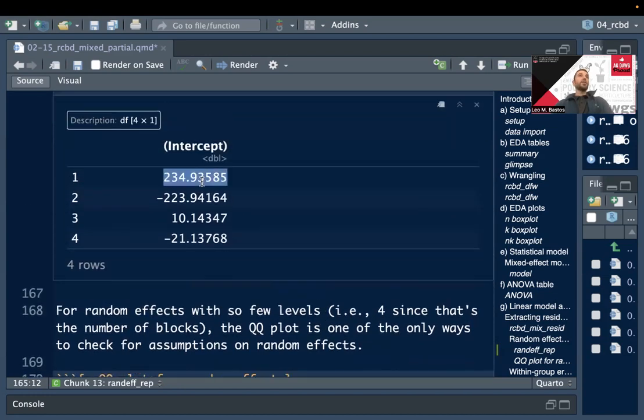Again, because we only had four blocks, these are our estimates of those random effects for each one of the blocks. And again, only four blocks, right? So we have this trade-off of not having enough data to really assess the variance from the population of blocks. Maybe we should have 8, 10, 12 blocks here to really say that we're confident in this estimation. But anyways, we're going to proceed here.